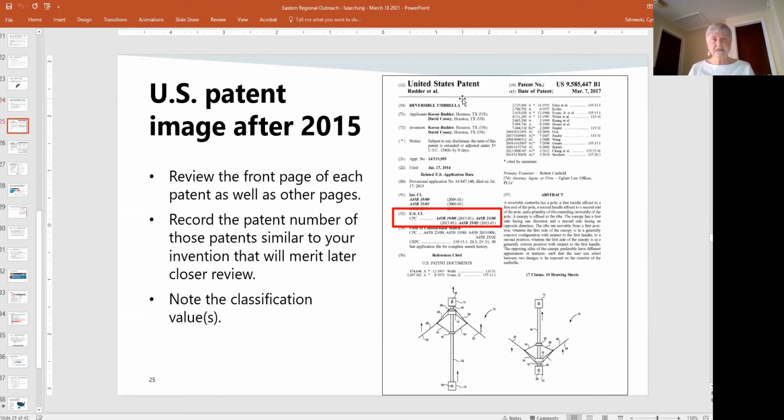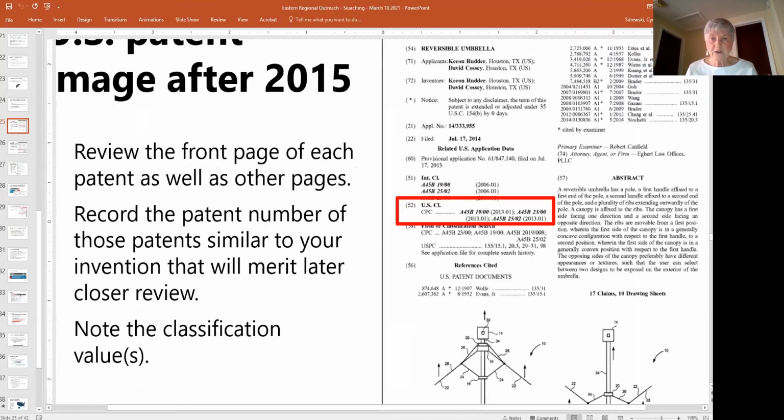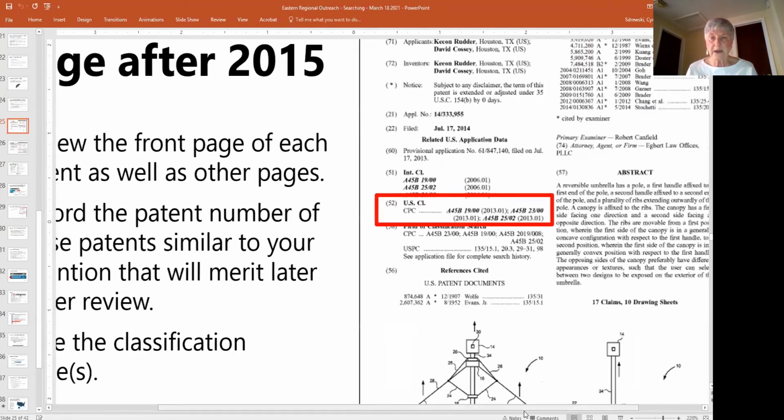All right, here's an example, and I will make this bigger. Here's the front of a patent, and this is noted as an image after 2015. The reason I'm mentioning 2015 is that's when the U.S. Patent Office started using the CPC values. Prior to that, they used U.S. patent classification values. Let me make this a little bit bigger, I know it may be hard to see, though you might have a copy of this already.